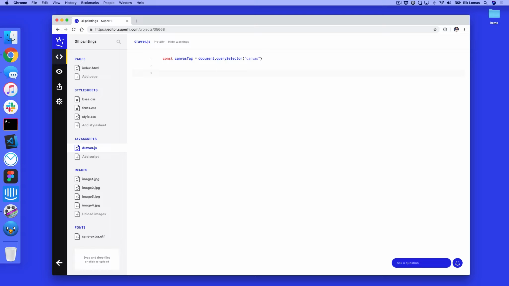To do that, the first thing we're going to do is set up a canvasTag.width. And this is going to be equal to how wide the screen is, window.innerWidth. We also want to set up a height for this as well. So canvasTag.height, and this one is going to be equal to window.innerHeight.